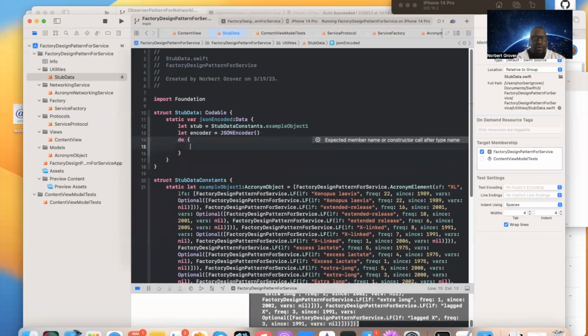Then we're going to write a do. Again, if you're confused about codable and decodable, I created tutorials on that. JSON data.